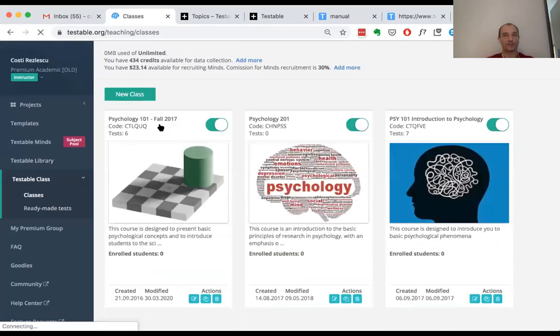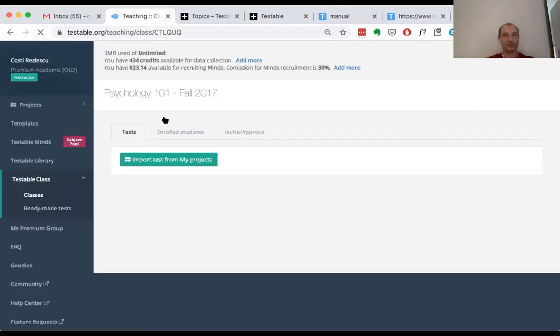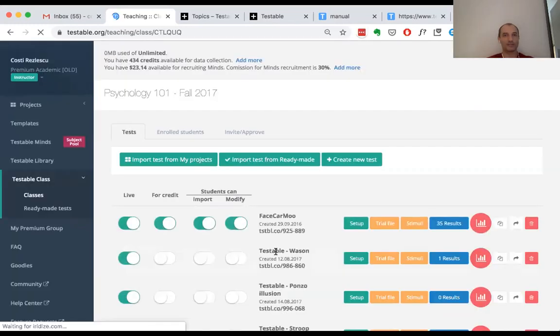Once you import a ready-made experiment to your class, it becomes completely yours. So it's 100% customizable. You can change the instruction, you can change the stimuli, you can change the timing parameters. You can do whatever you want. It's like a regular testable project just by importing it here and accessing the trial file that is associated with that experiment. And here you can also visualize results.